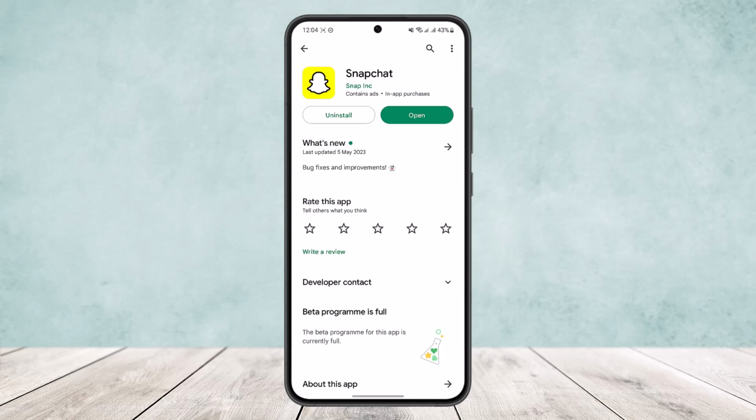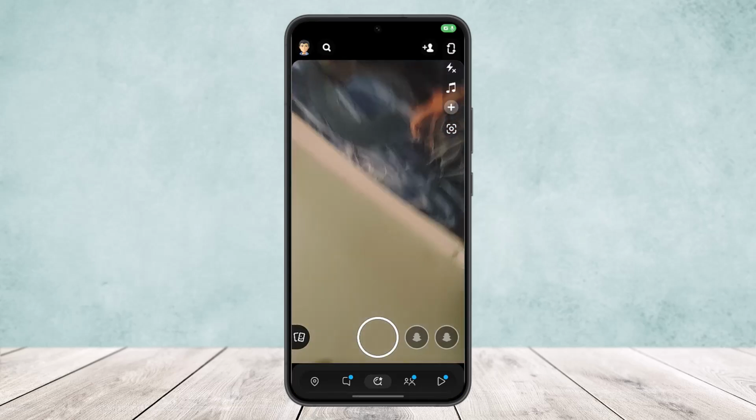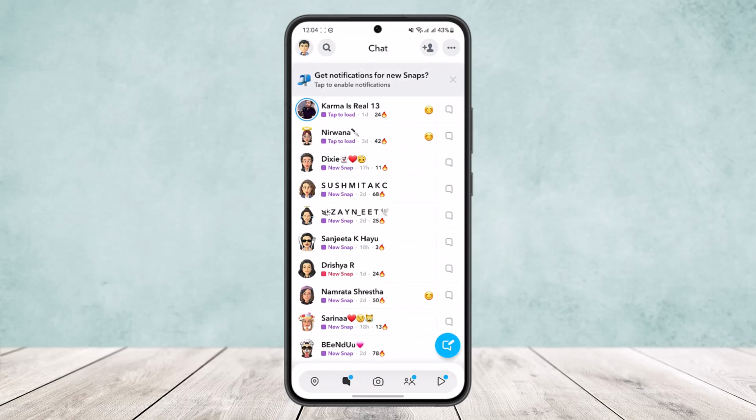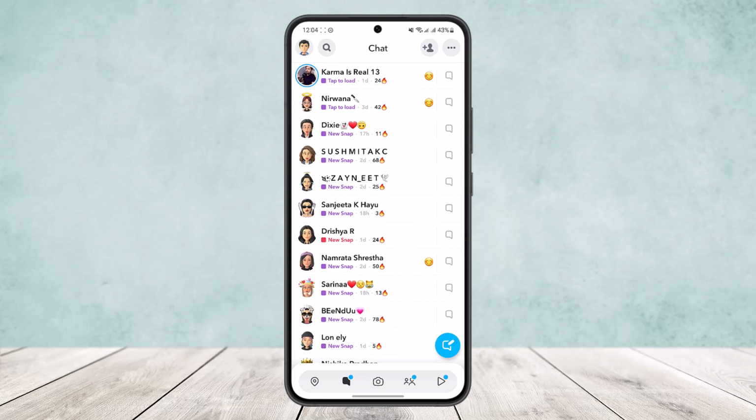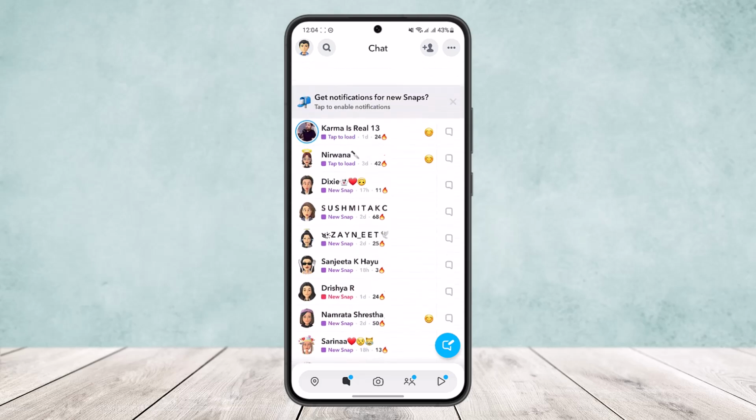Now here, if you open up the app, you'll get an interface like this. If you head over to chats, I don't have any chats coming up, but you can see I have snaps coming up. Remember that you can't see the snaps this way, but you can see the chats that they have sent. Suppose I want to read a certain person's chat without actually sending them the notification that I have opened it.